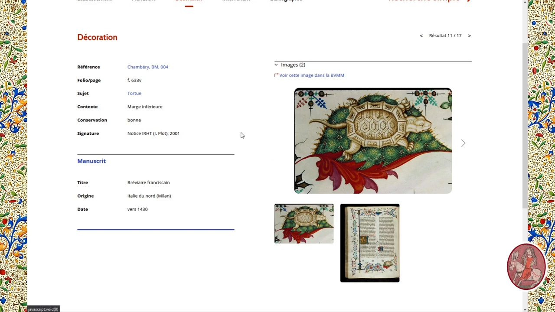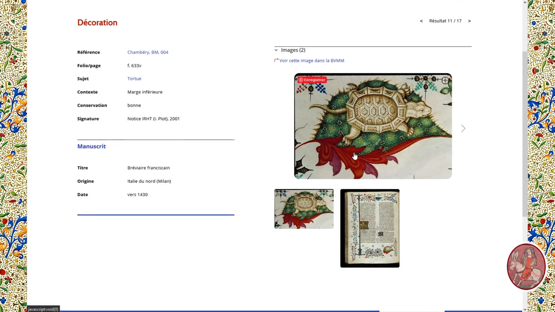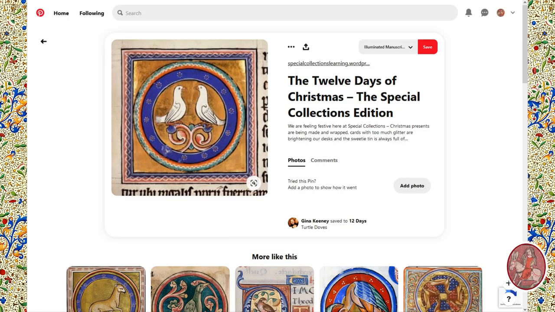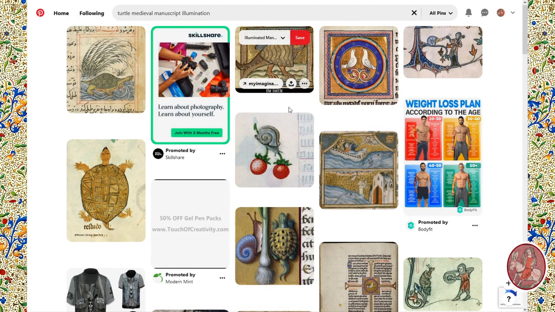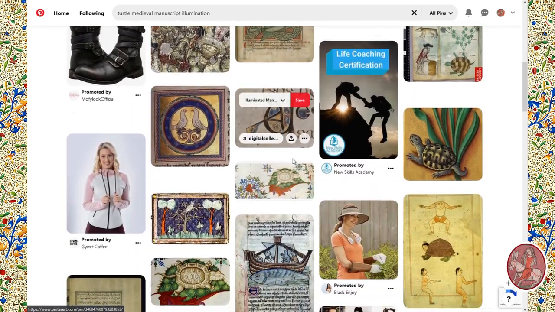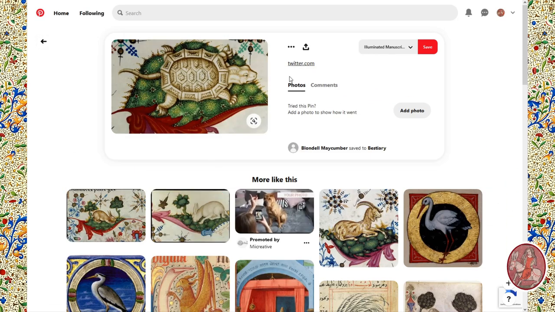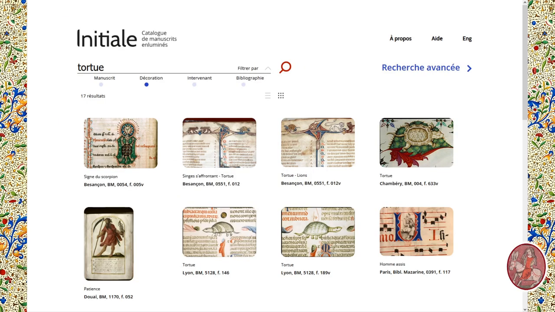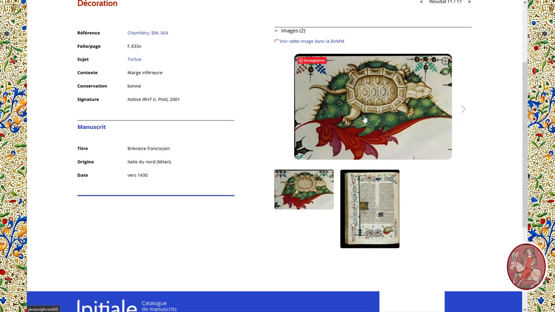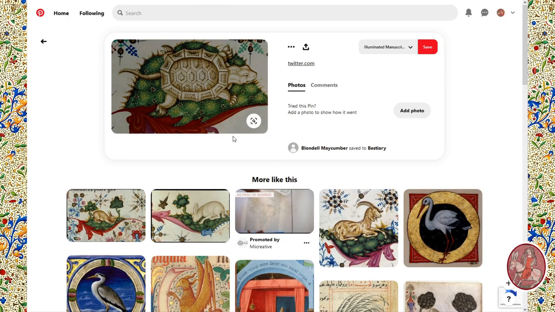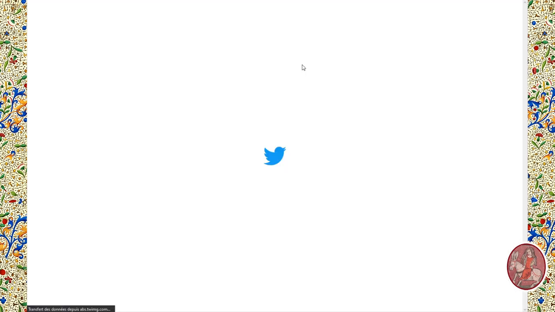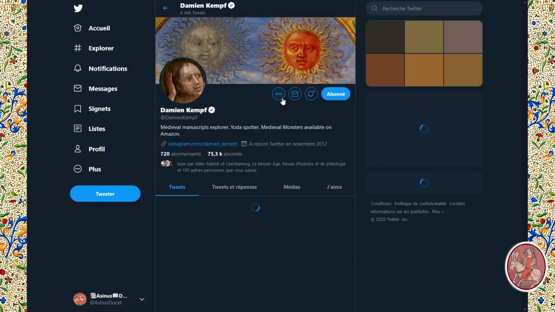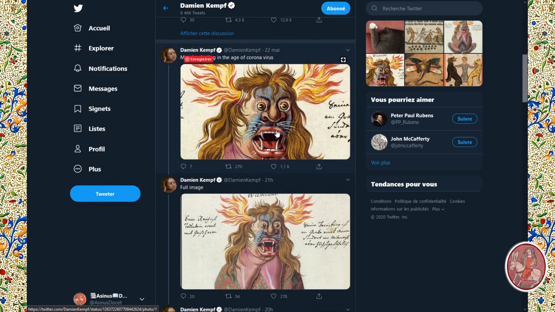Now this one is very pretty, but I think this one showed up a bit earlier, if you remember, on Pinterest. Where is it? There it is. And on Pinterest, for example, I could find the same exact picture, but Pinterest was not linking to this website. It was actually linking to Twitter, to an account of someone that likes to share manuscript pictures.